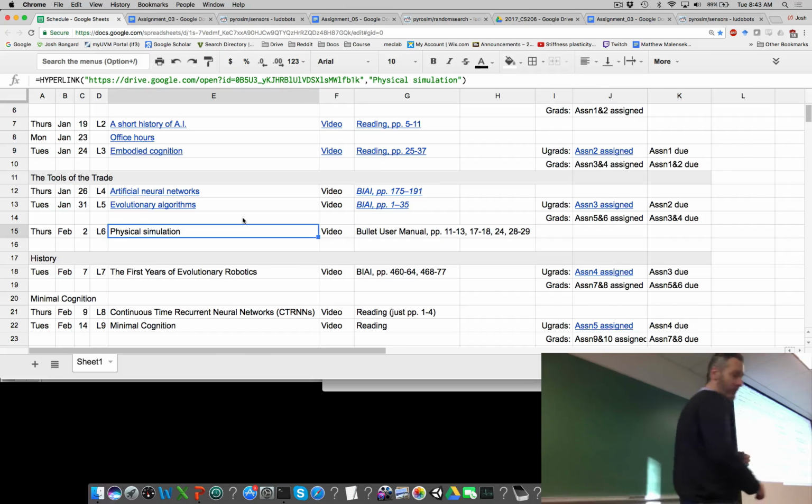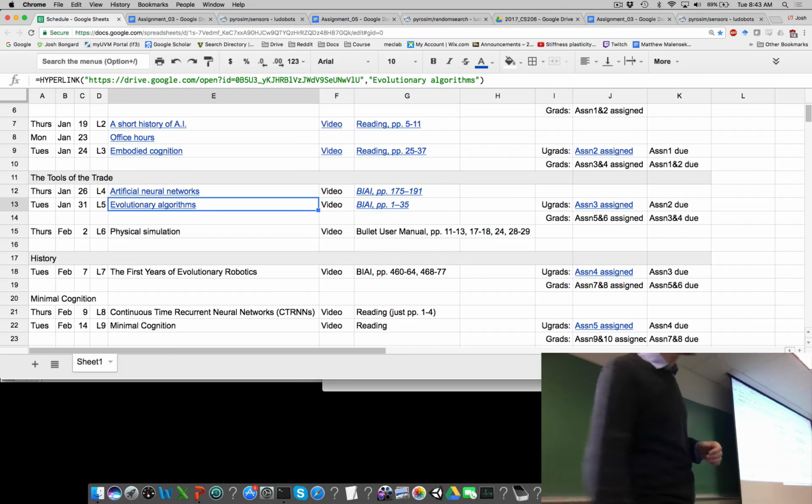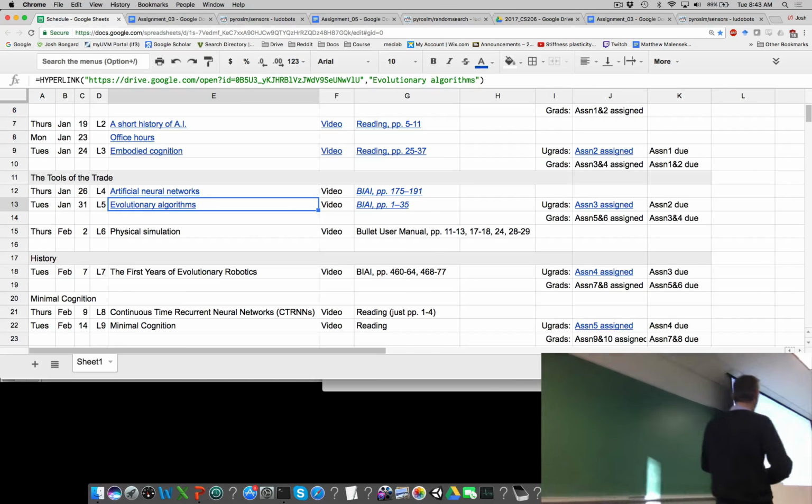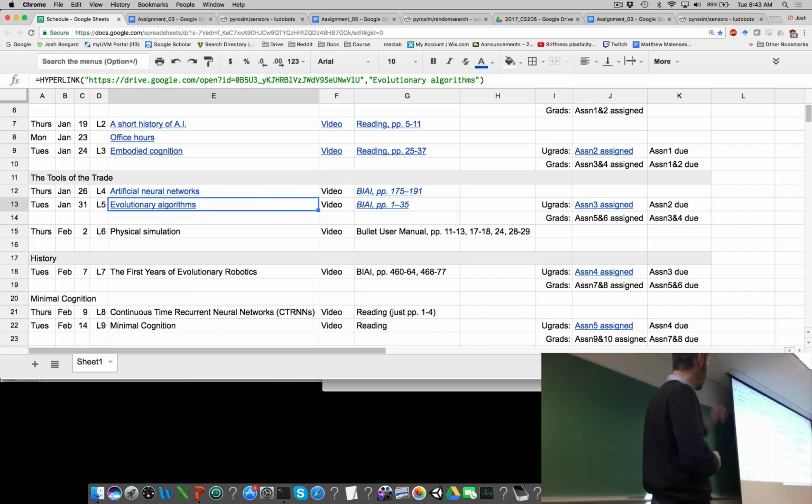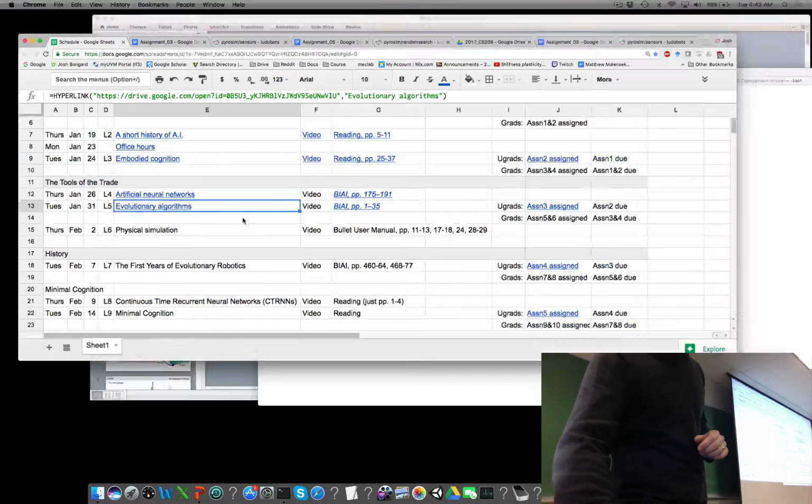We're working our way through the tools of the trade, which is good timing because you're in the process of implementing these. For those of you that have moved on to assignment 4, you're implementing neurons and synapses, which we were talking about last time, and we'll finish our discussion of artificial neural networks today and hopefully get a good way through lecture 5 on evolutionary algorithms.